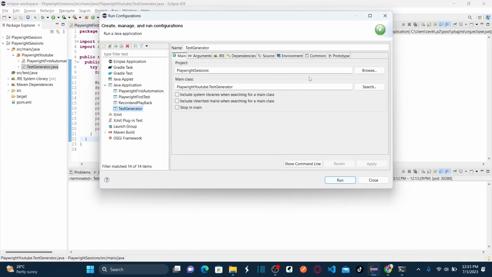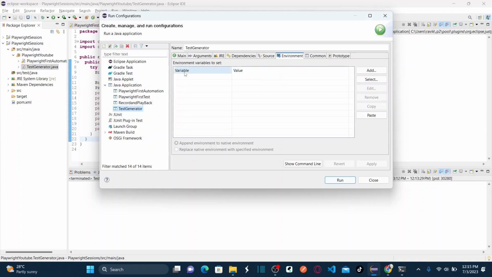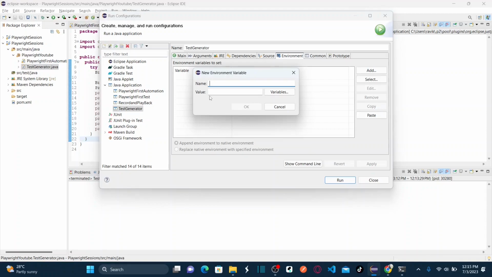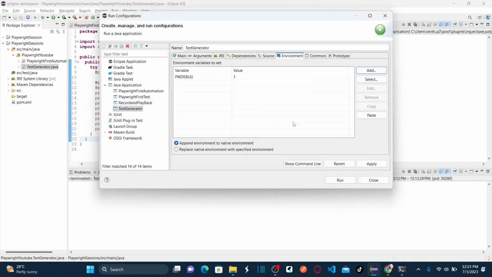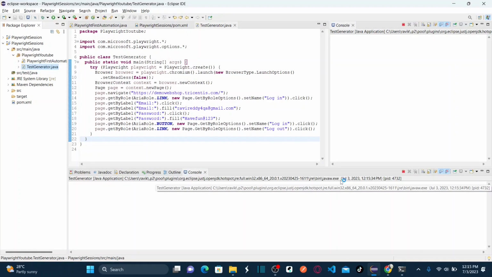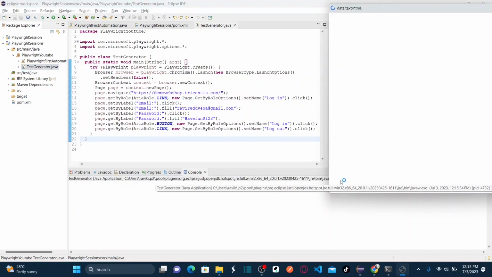Select your test generator, go to Environment. Here you need to add one environment variable, which is PWDEBUG, and the value should be 1. Click OK. Now if you run, what magic happens? Let's see. Hit on run. See, now it opens your Playwright test generator in debug mode.